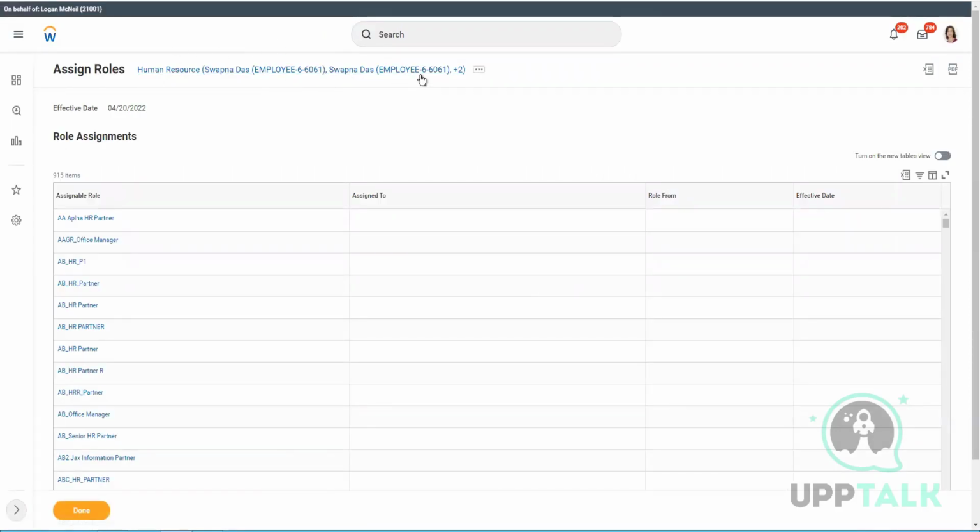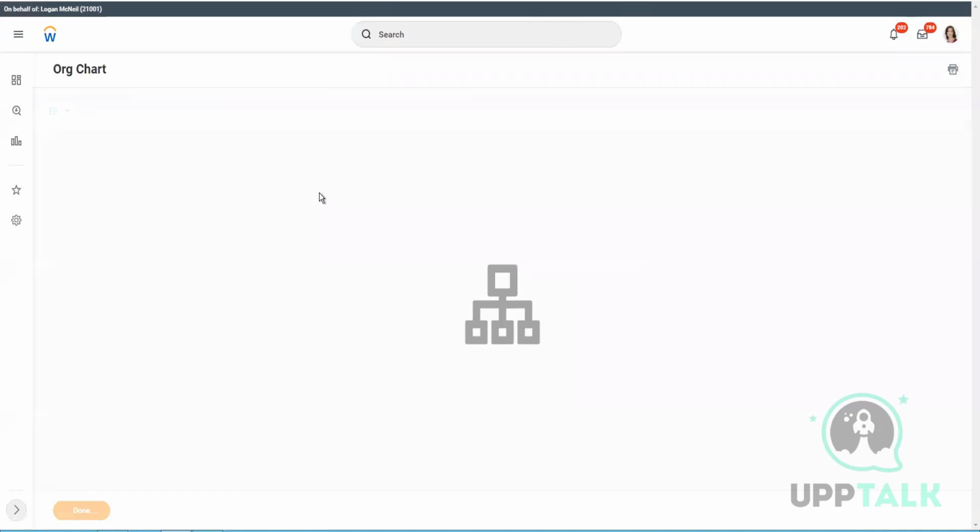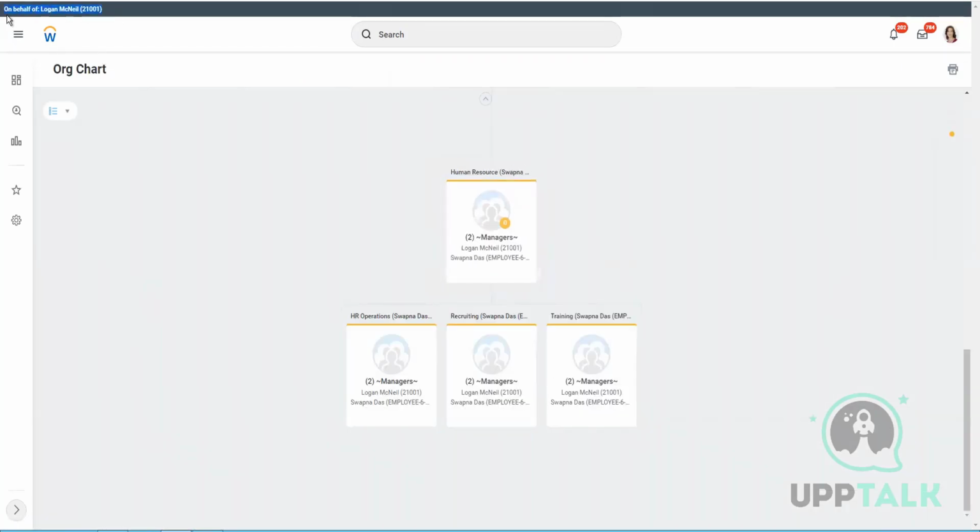Awesome. So we don't see Logan's role anymore on the organization. Here you can see that I am proxied, and if you look at the top left, I've highlighted on behalf of Logan McNeil. Logan McNeil is the CHRO of this organization and the IT or Workday administrator for this tenant. He has access to everything. He is a super user on this tenant.